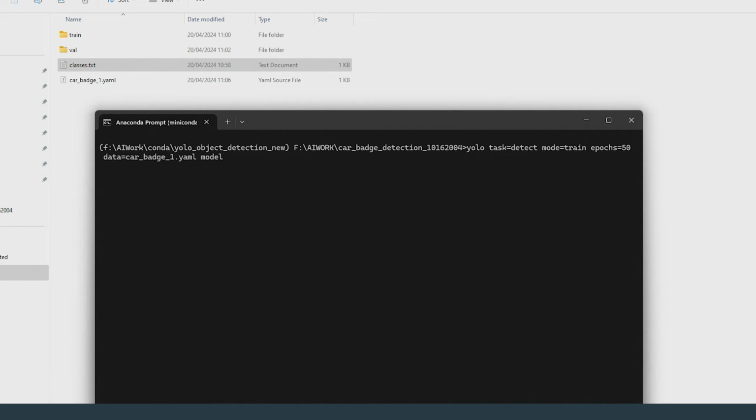And this is the YOLO model that you want to base the detection on. So I'm using YOLO v8 .pt. That will be downloaded when we execute this command. That's the image size, and workers equals 2, so that's the number of worker threads, which would speed up the build process.